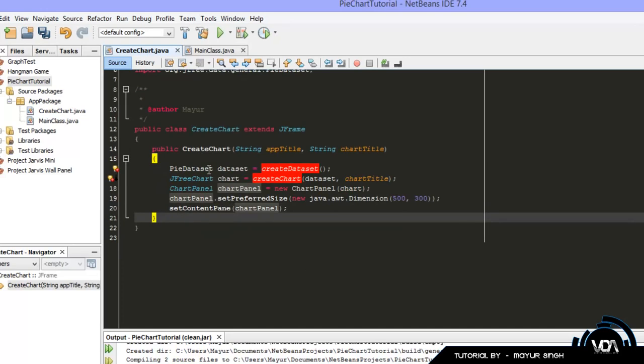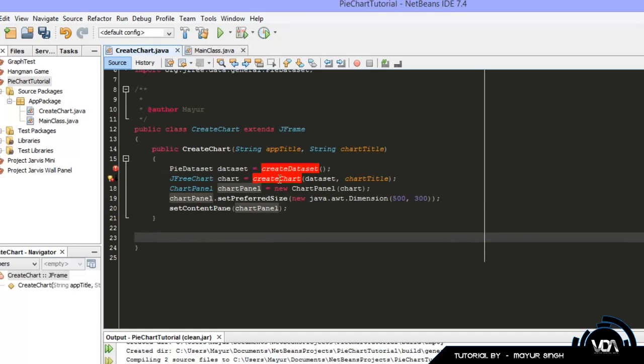Okay, so now that we have that done, what we need to do now is create the data set, and then we're going to create the chart. So let's go with the data set. We're going to type in private, because we don't have to access it anywhere else. Private PieDataset, and you give it a random variable name, createDataset.